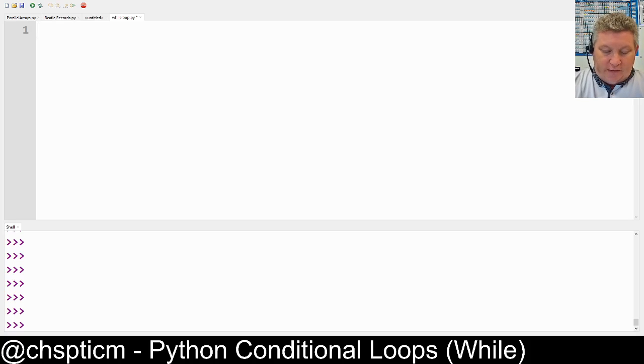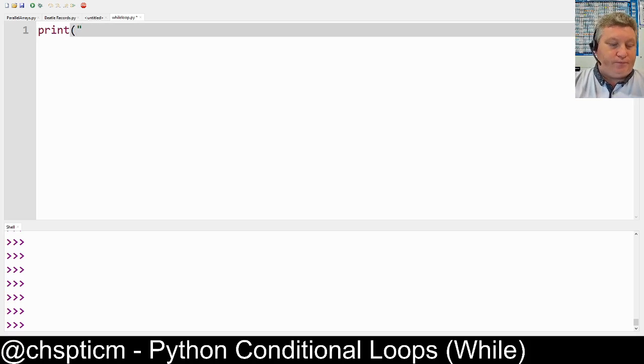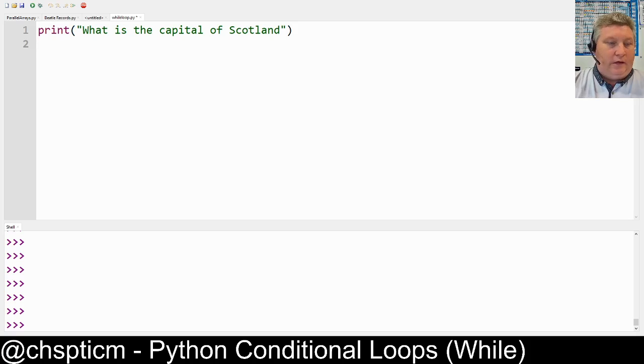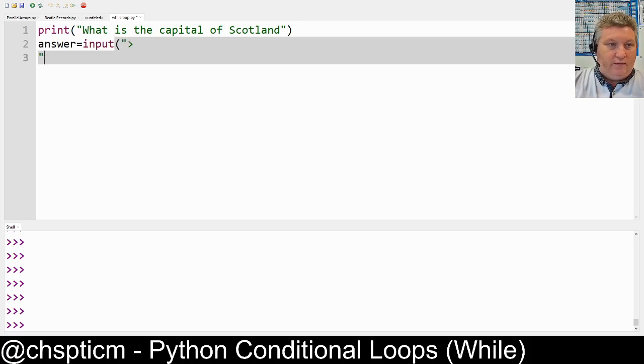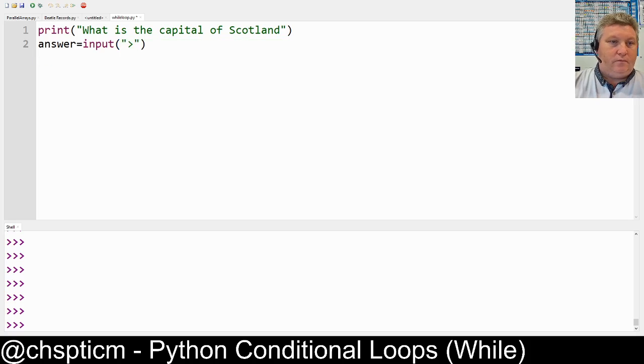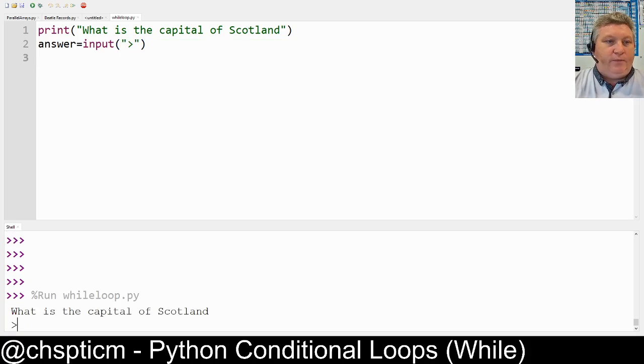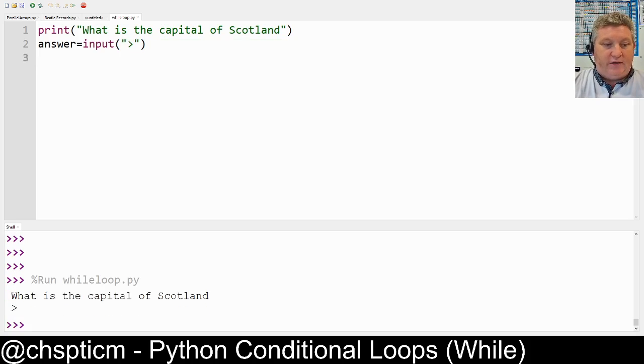So we start off with a program. So let's do a wee quiz program. If we were to do something like a print, what is the capital of Scotland? And if we do something like answer equals input, give a wee prompt so it looks nice. Okay, so that'll run and it'll pop up and say what's the capital of Scotland, and it gives us a chance to put in an answer.